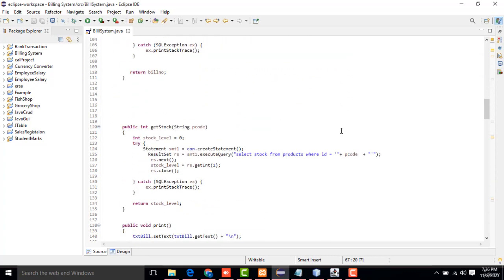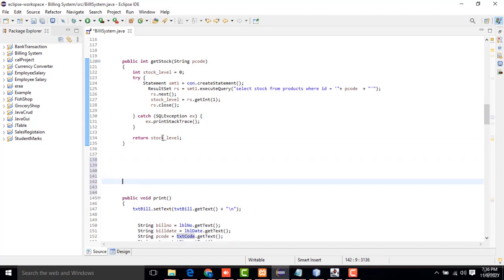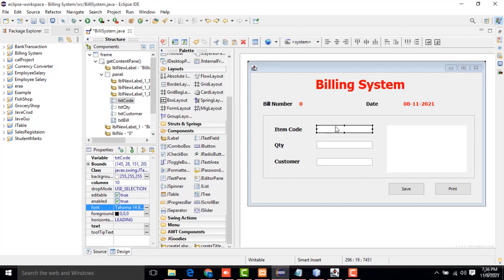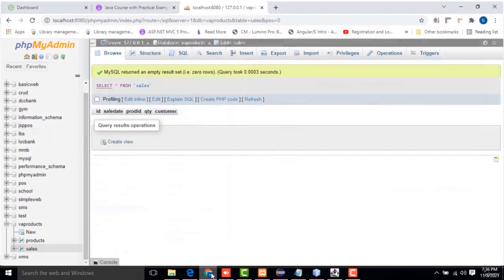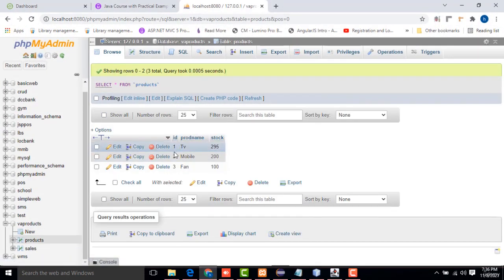Right. Now I am going to write another function, a simple function. The purpose of writing this function is that it will manage the stock. Here, what product item code you are typing, you have product codes 1, 2, 3, these are the products.